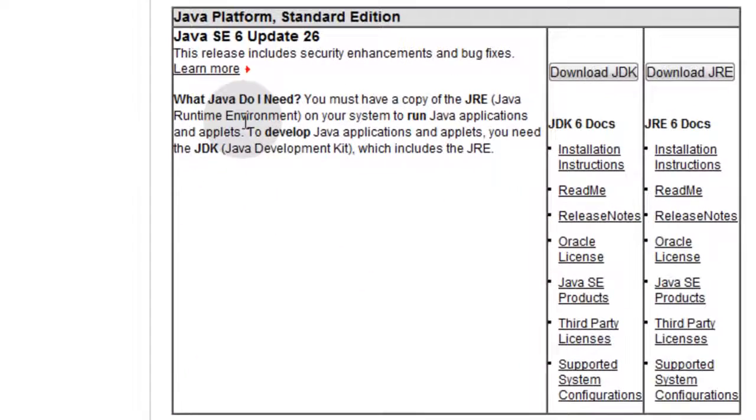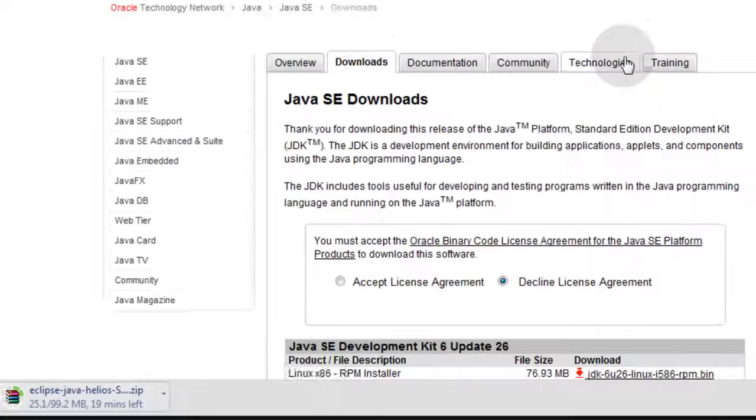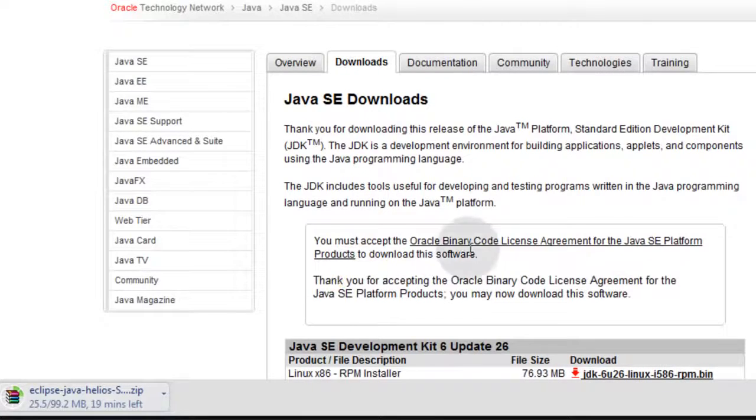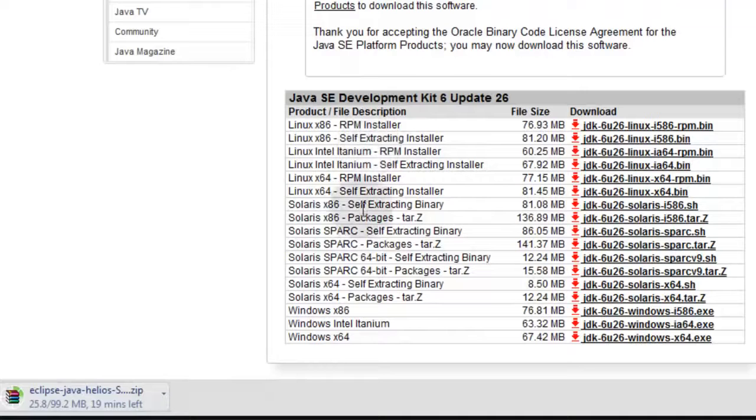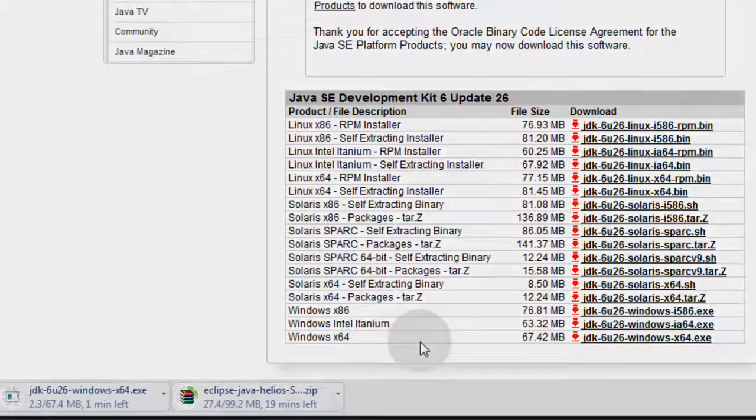And you can see down here it says, what Java do I need? In order to develop Java applications and applets, you need the JDK, the development kit, which also includes the JRE. So let's download JDK here. Accept the license agreement, and then we can go into the downloads and find the ones we need. And I have Windows x64. So you just pick your proper operating system.